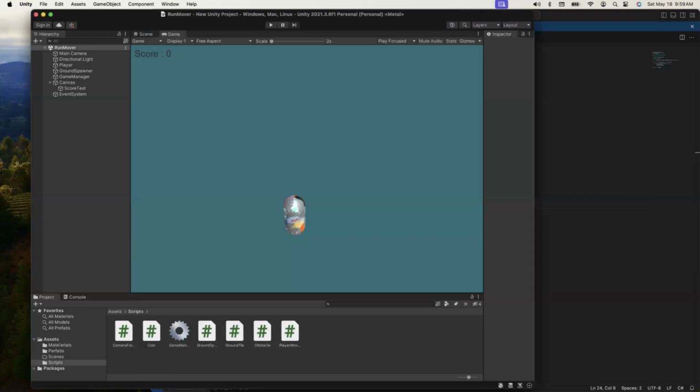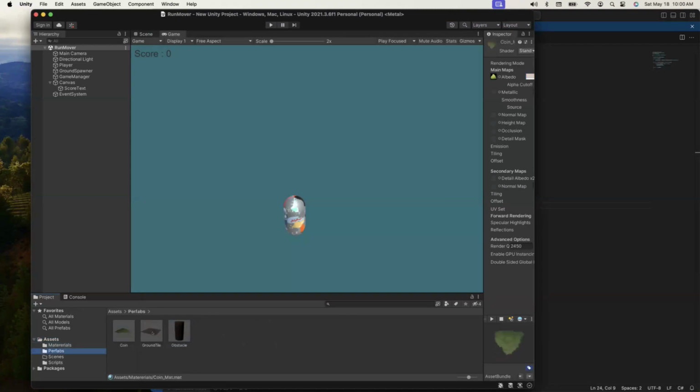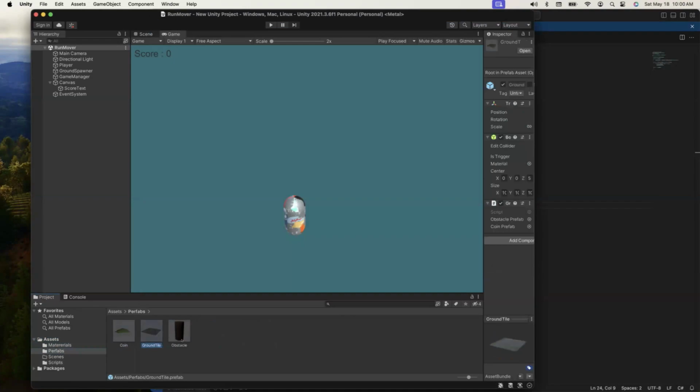Okay, and my assets for these: the materials for all the maps, the textures. Prefab is the coin or food, the ground and the obstacle. And all 9 scripts. Yeah.